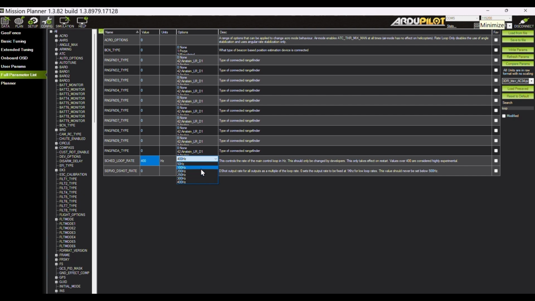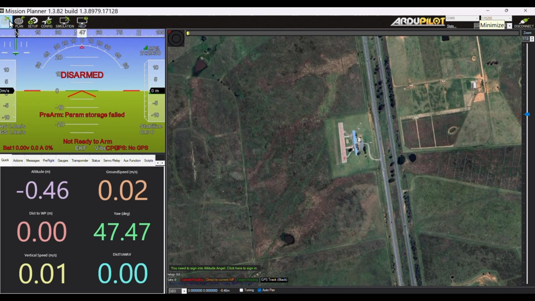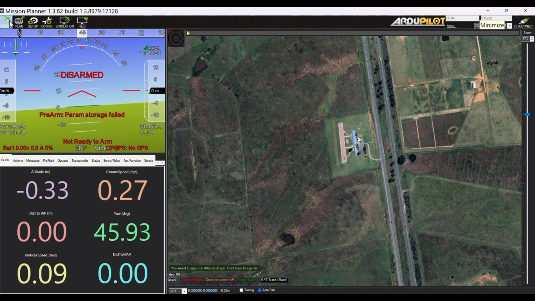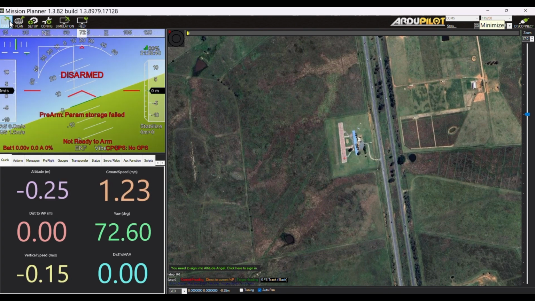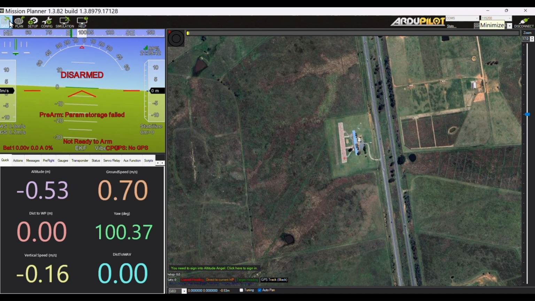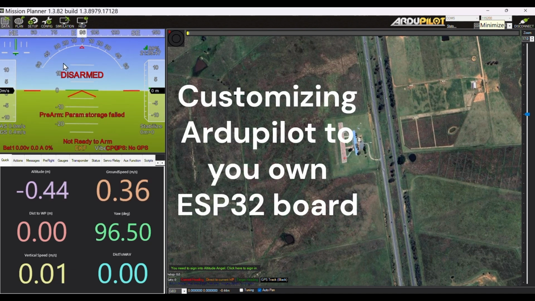You have to do that because under ESP32, in my experience, Ardupilot does not run at 400 Hertz. So your calibration for your PID loops will not work correctly because the ESP32 is not running at 400 Hertz. So you have to set it correctly to run at 100 Hertz first, and then go and do your PID tuning. Now let's see how we customize this code to our ESP32 board.